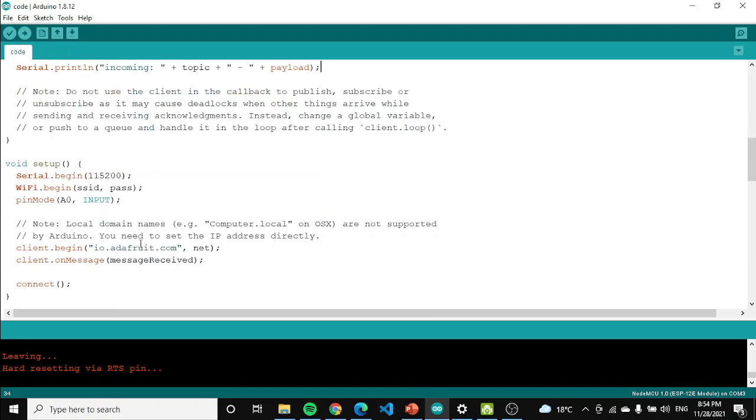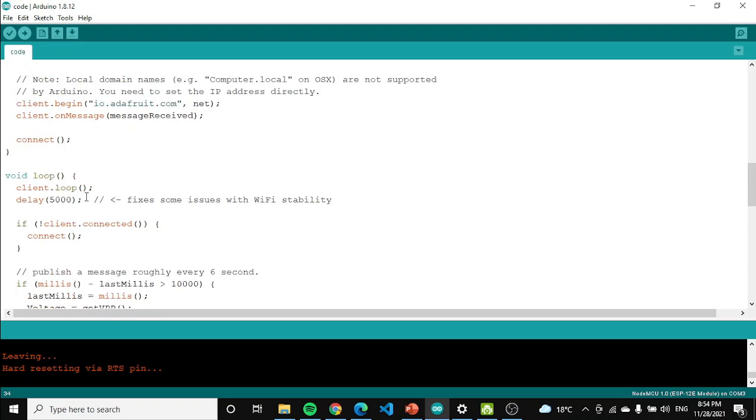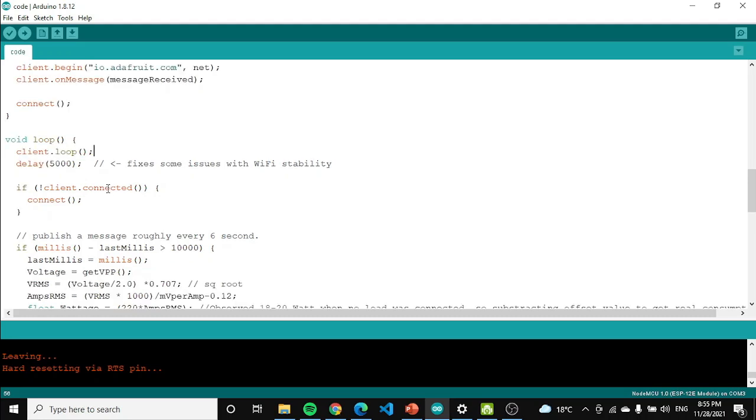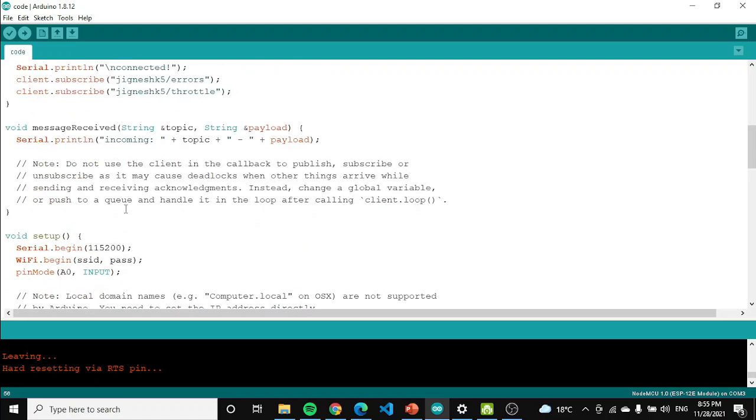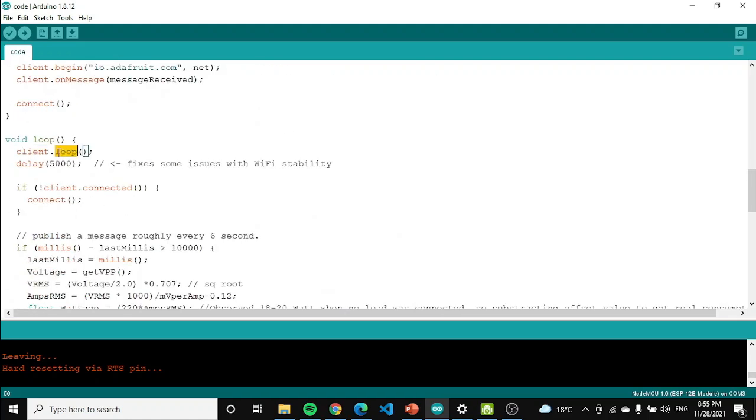Fine. So this is the setup part, and now let's see the loop part. The first thing is client.loop, and a 5 second delay, which fixes some issues with Wi-Fi stability. If there is any issue in this part, it will be stabilized using this delay. This client is the MQTT client, and we are executing its loop method.